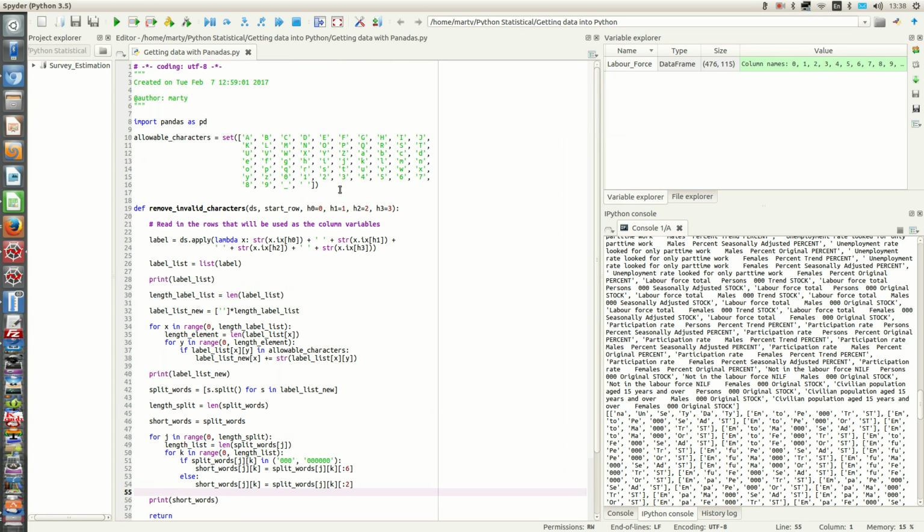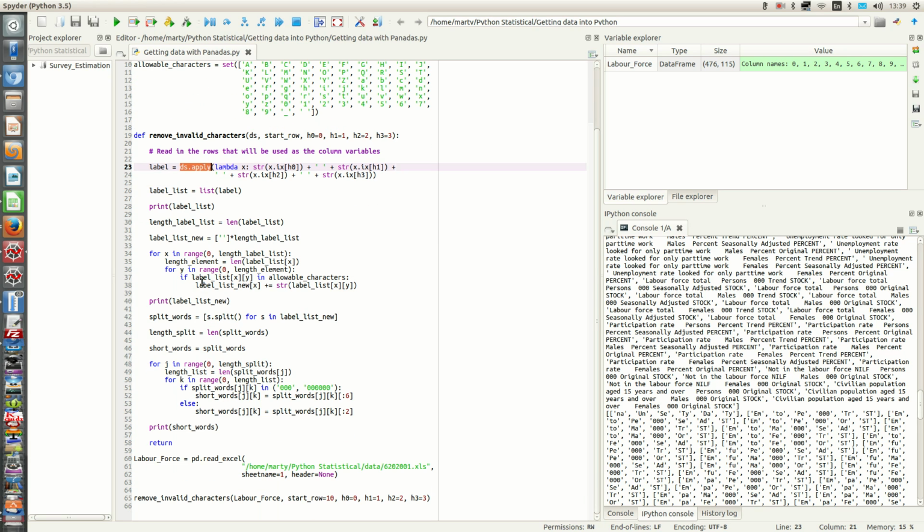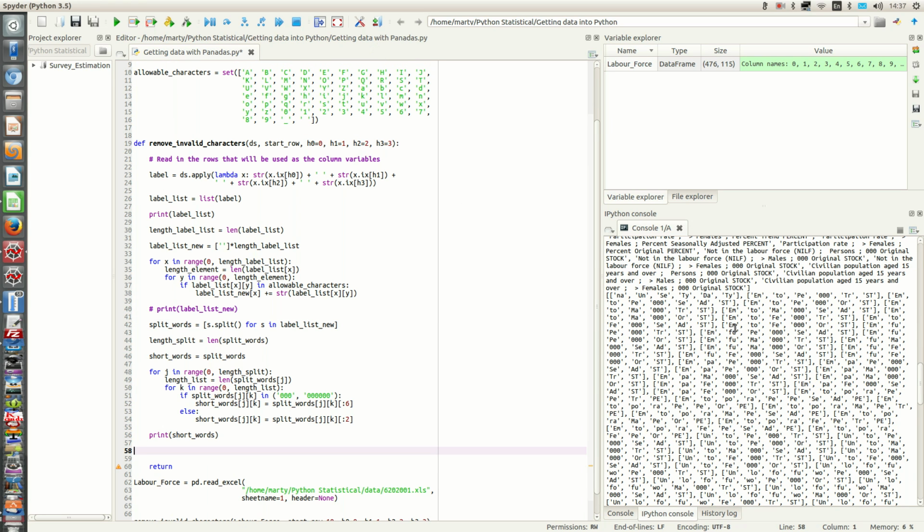But first, just to clarify some terminology, where you see a dot there, like ds.apply, that's using a method. So we're using the apply method for the data frame from Pandas. Also, this statement here is known as a list comprehension in Python. So basically, you've got your for loop in one line, essentially, which is quite neat.